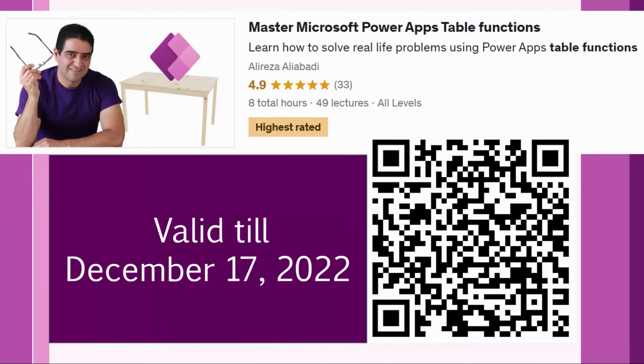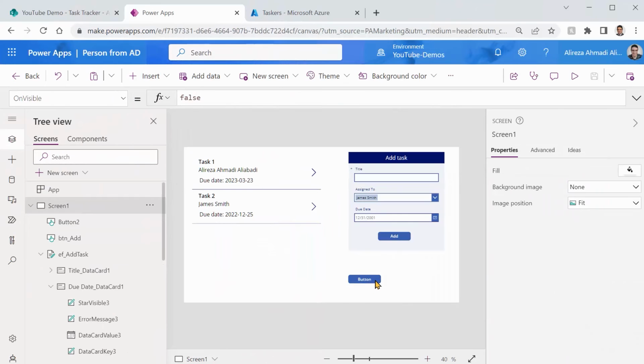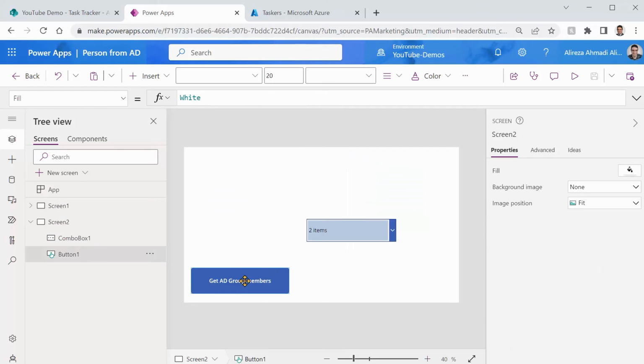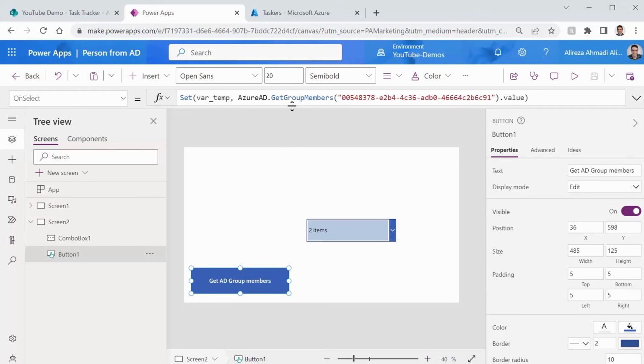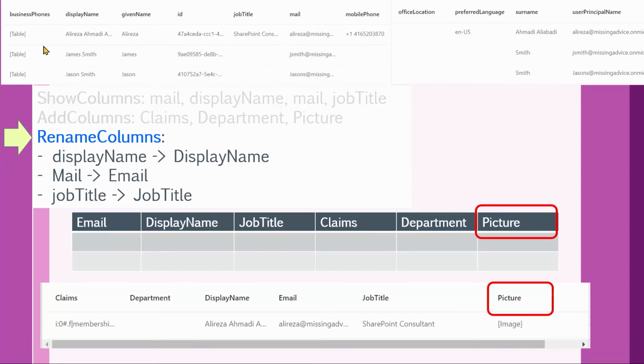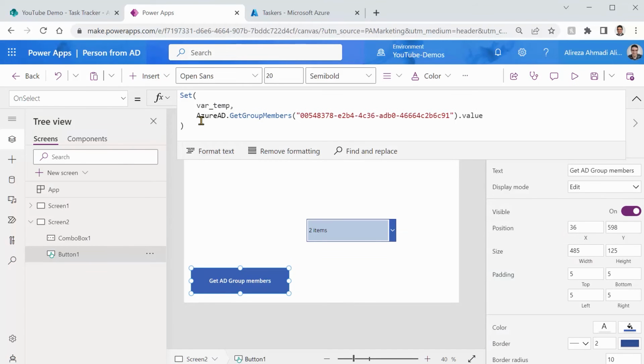By the way, if you have already taken this course, probably you don't need to watch the rest of the video. Let's go back to the other screen and see if we can get whatever we want in the format that we want in our button push and put it in a variable. Now, whatever that comes out of AzureAD is a table with this format. So the first step is using show columns: mail, display name, and job title. Let me click on format text. It's always good to do.